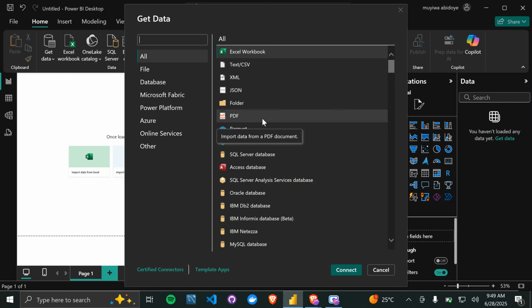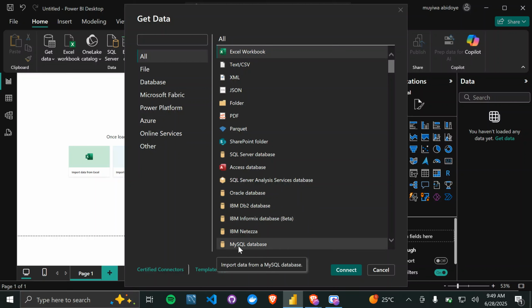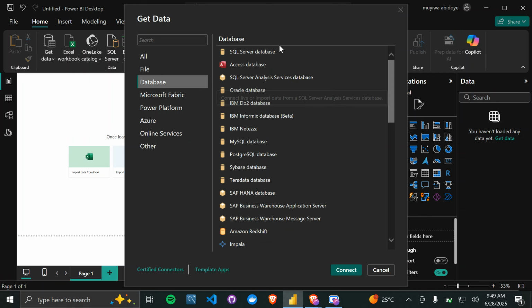PDF. If your data is in PDF format, you can click on that also. XML, anything. And if your data is in a database, this is a MySQL database, you could click on database itself, and you're going to see all the supported databases here. So MySQL database and all of that.